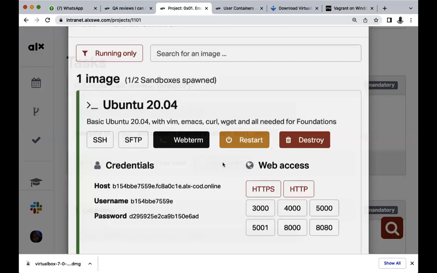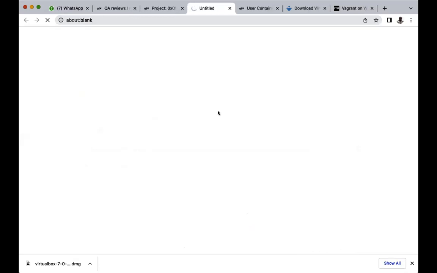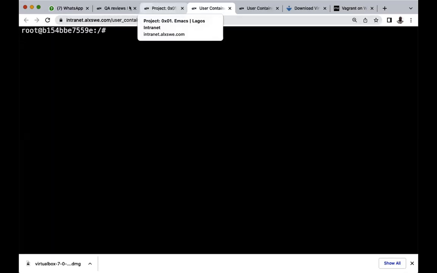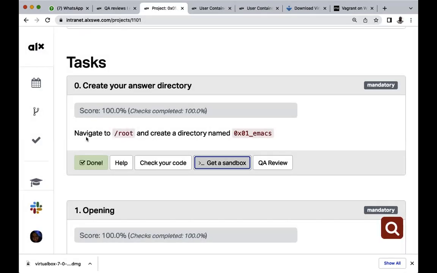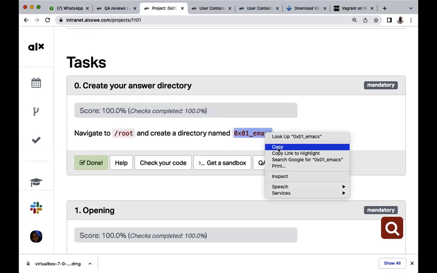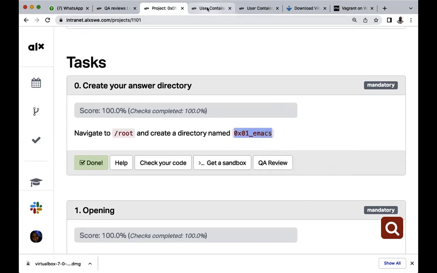And once you are done with a particular line of code, you come here and check your code. So first, we are going to launch the Ubuntu sandbox. That's the Ubuntu sandbox. It is on the original directory or root. So the first question says you should navigate to this root. That means you should change to that root, then create a directory named emacs. On my system, I've already created this, but I would advise people to copy more because when you copy, you have less chances of making mistakes.